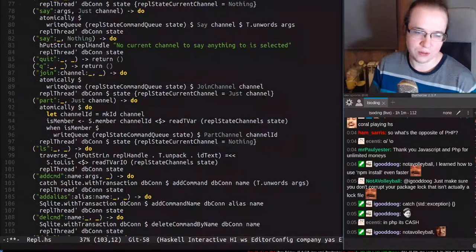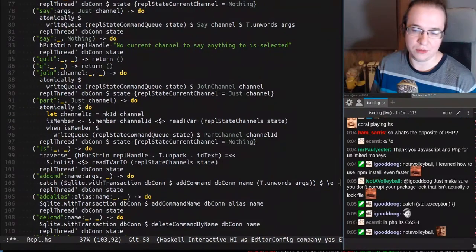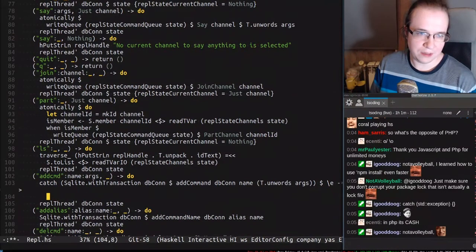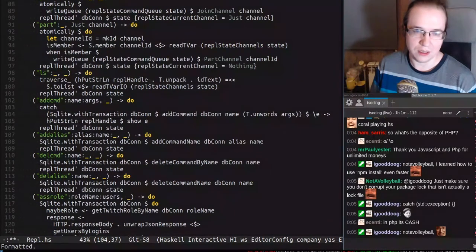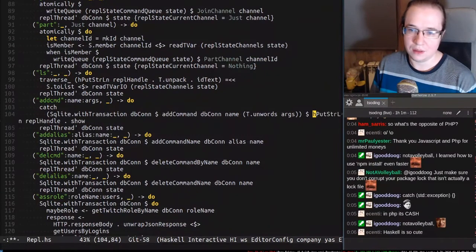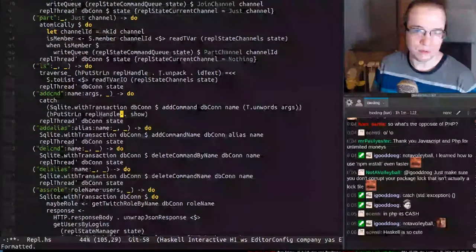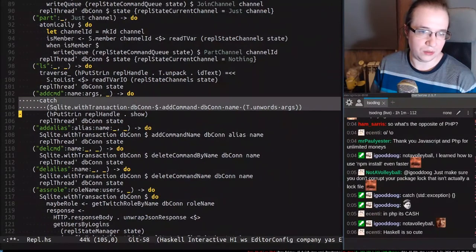And for example, if you are about to add a command, what you can do, you can catch, and then you can do exception. Do we have any log? I think hPutStrLn. Okay, so it's a REPL handle. Oh, and I can actually print all of that into the REPL handle. I can simply show that exception. And furthermore, I think I can perform eta reduction at this particular place. Boom, boom, boom, and hopefully that will work correctly.